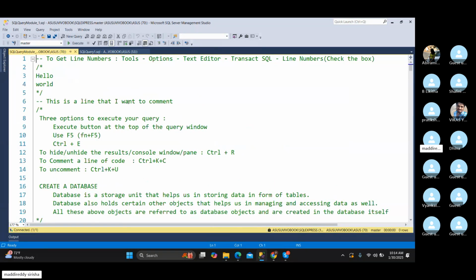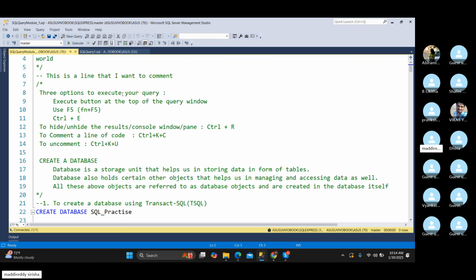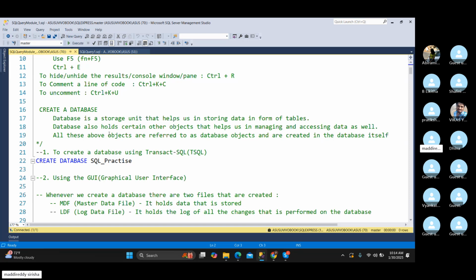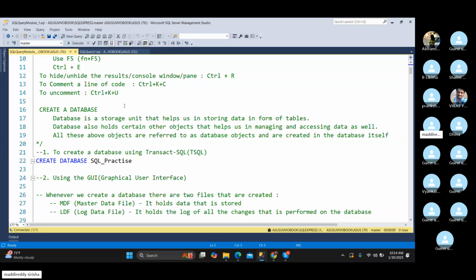So now I hide this bar, and then we learn how we can use multi-line comments, how we can give single line comments. Then we learn how we can execute the query. There are three ways to execute. First one is the Execute option. Second one is F5, and third one is Control plus E. Then we learn how we can hide and unhide our output. Then how we can comment lines by using a shortcut. That is Control plus K plus C to comment, and to uncomment, Control plus K plus U.